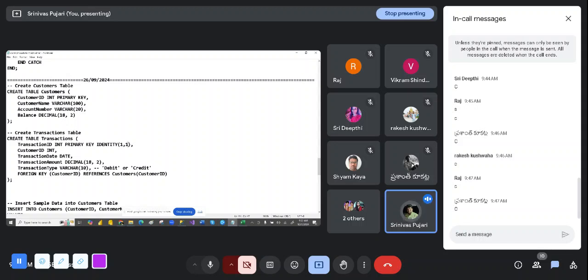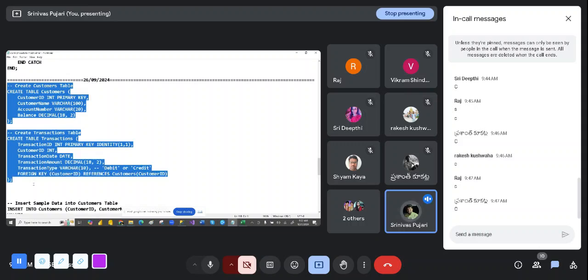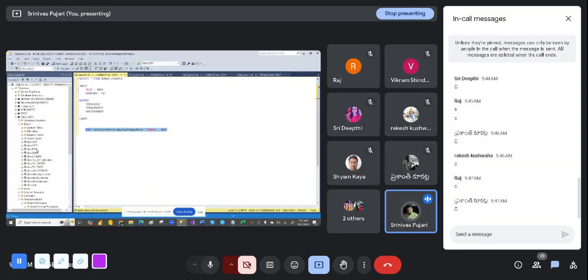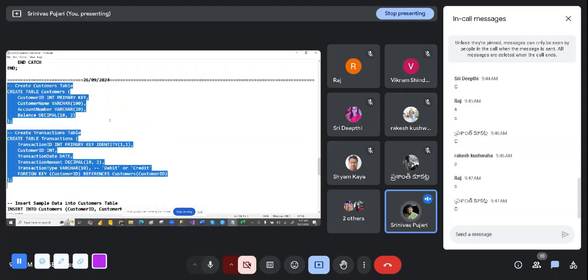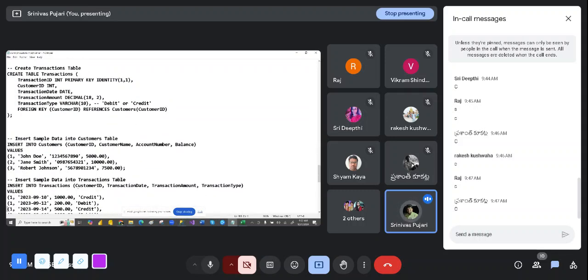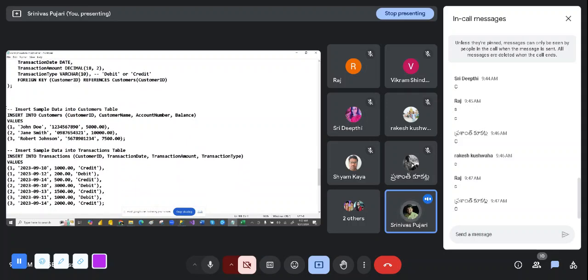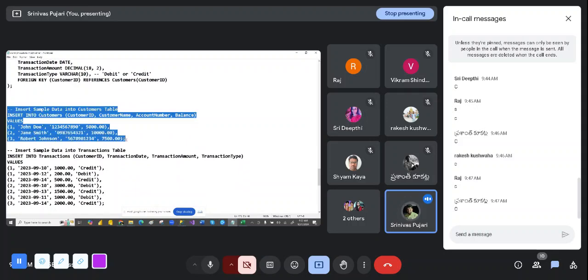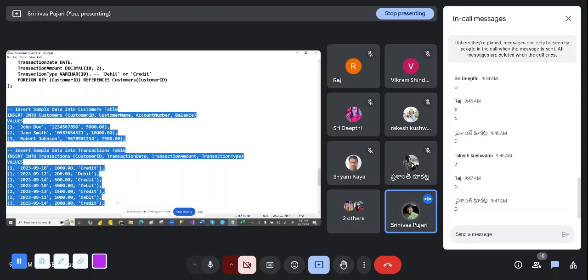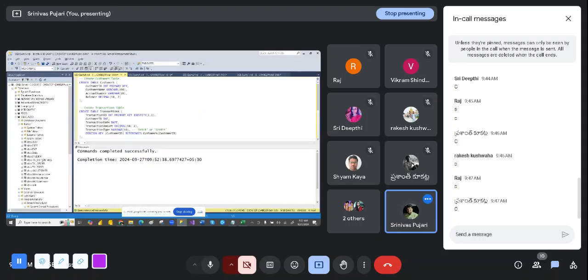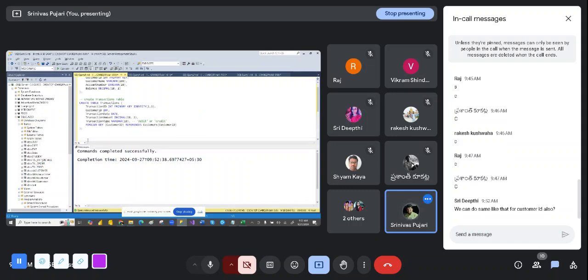Let's go and create a customer table, and then create a transaction table, here in MSBI samples. Once we create the tables and insert the data, I will explain the logic we are going to apply. So this is sample data for the customer, and this is sample data for the transaction table.